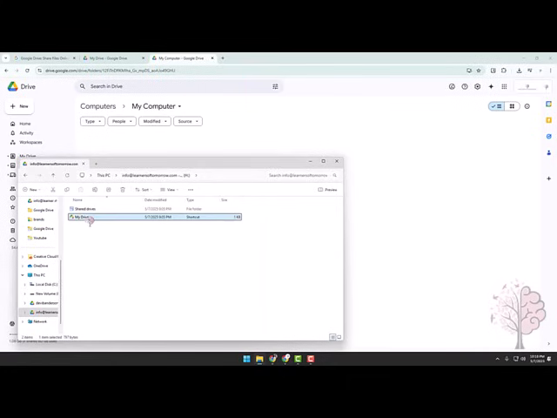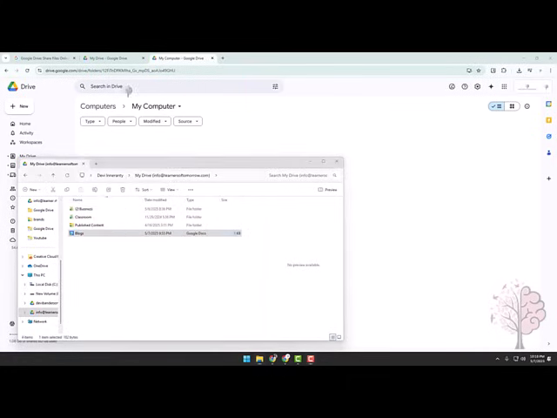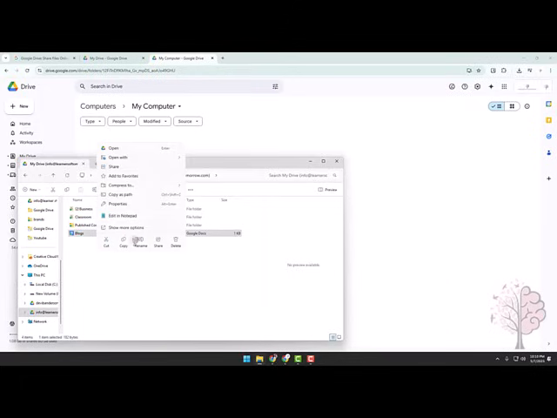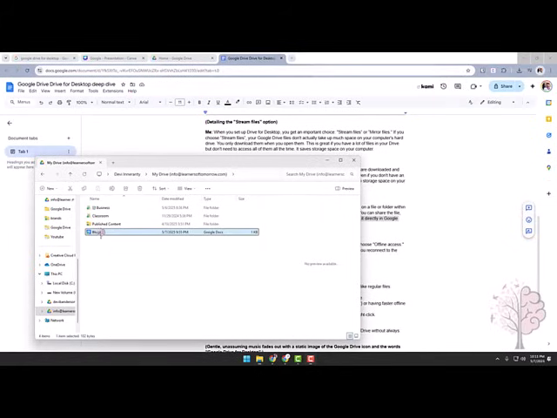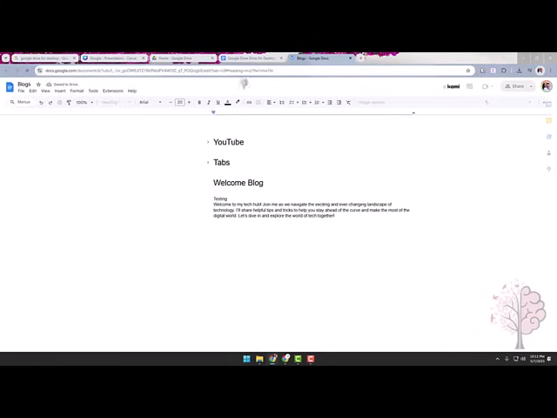One of the convenient things is the right-click integration. When you right-click on a file or folder within your Google Drive in your File Explorer, you get some quick Google Drive options. You can share the file, get a link to share, view the file on Google Drive online, and sometimes even open it directly in Google Docs, Sheets, or Slides if it's a compatible file.